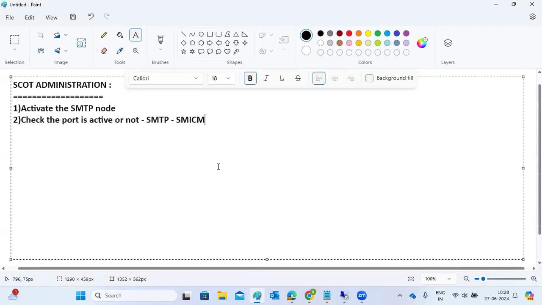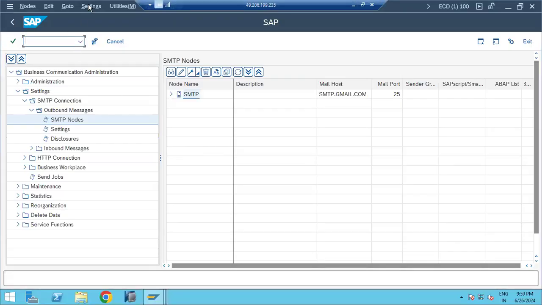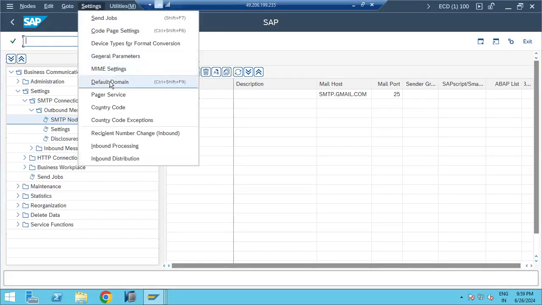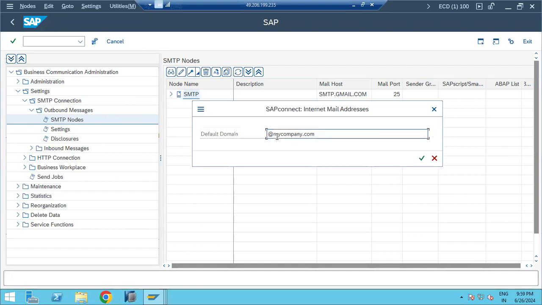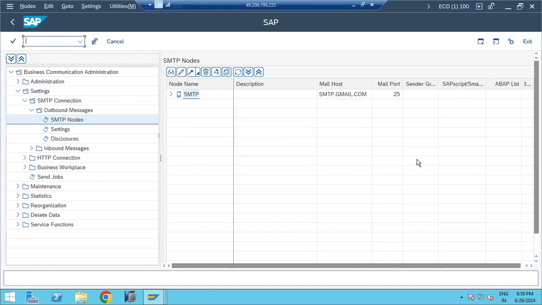So in SMICM, the port number should be active here, right? Then configure the domain configuration. Sometimes we may have to do the domain configuration. If we go to the default domain configuration, we have to do it here, whatever the company name. The company name details we have to configure here, right? We have to perform all the domain configurations here.